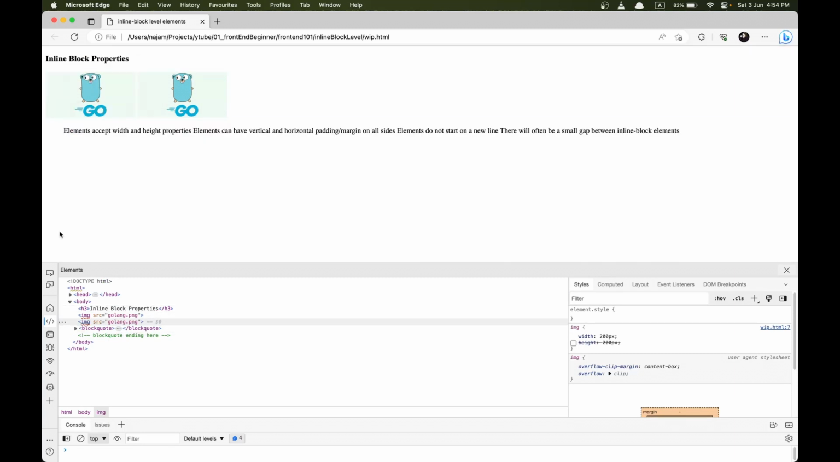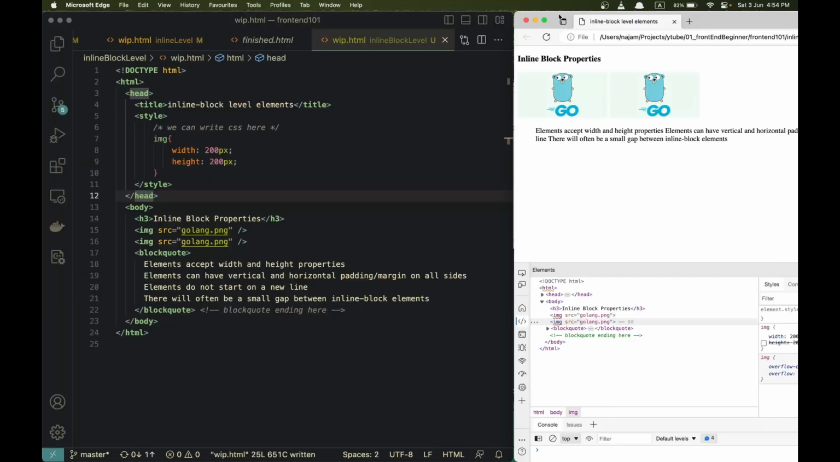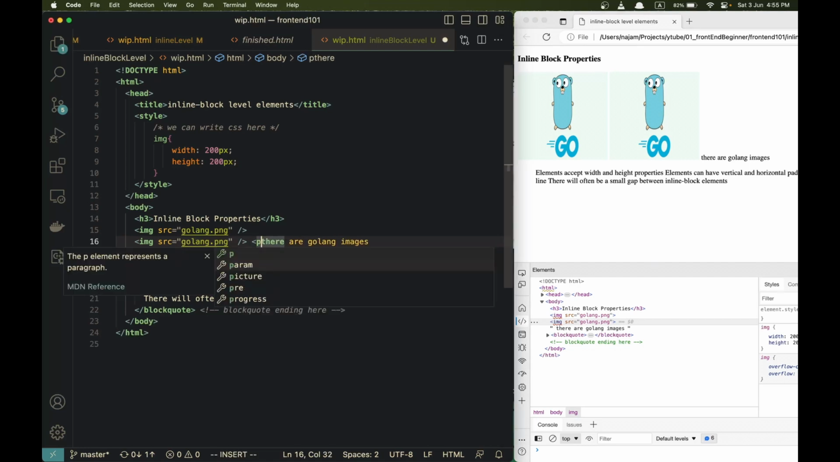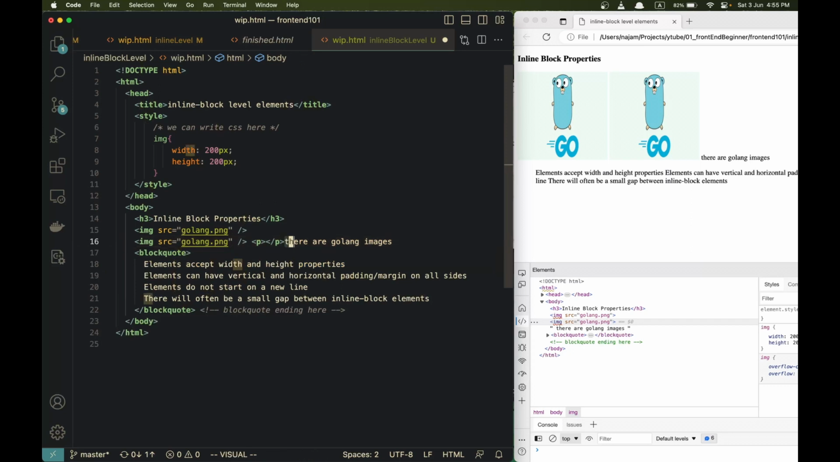Now, one change that I can think of. Let me do side by side again. Let's say I add some text, like these are Golang images. I save and refresh the page. You see, inline blocks do not push any kind of element to a new line. But if I wrap this text in a p tag, since p is a block level element, inline is cool with it. Inline says, okay, you can stay here, no problem.